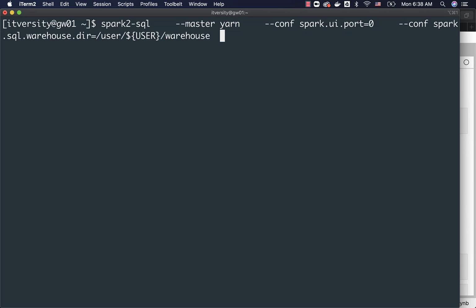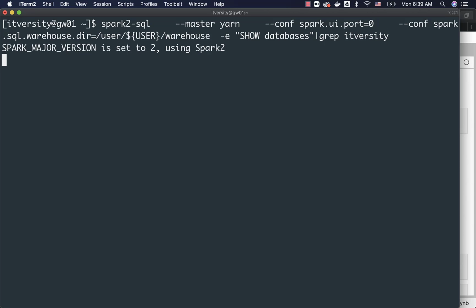There is an option called -e. You can pass a command. As part of this, it will just run the command and come out of it. I am running show databases command, and I want to grep for ITversity in it. Now I can hit enter.